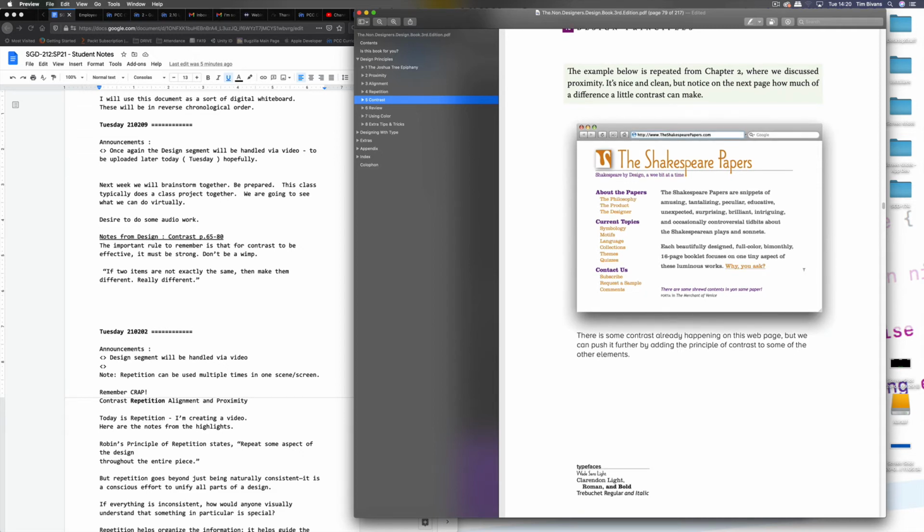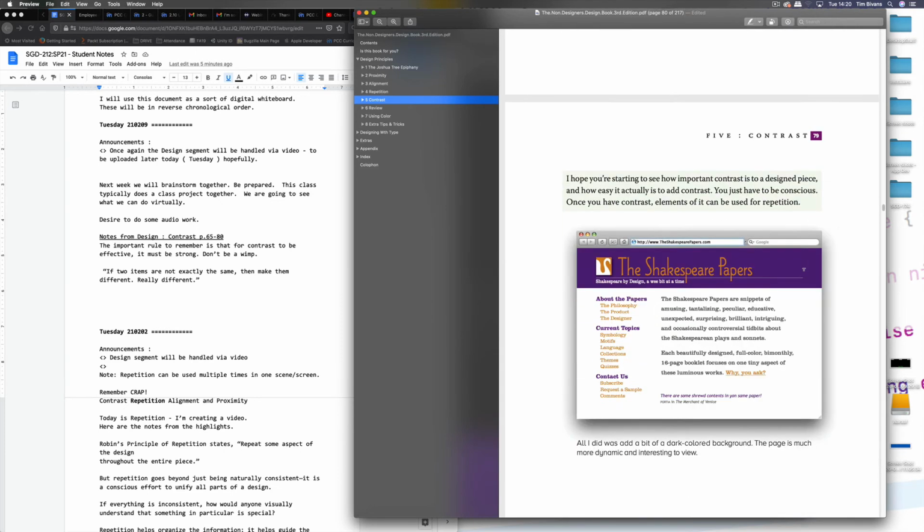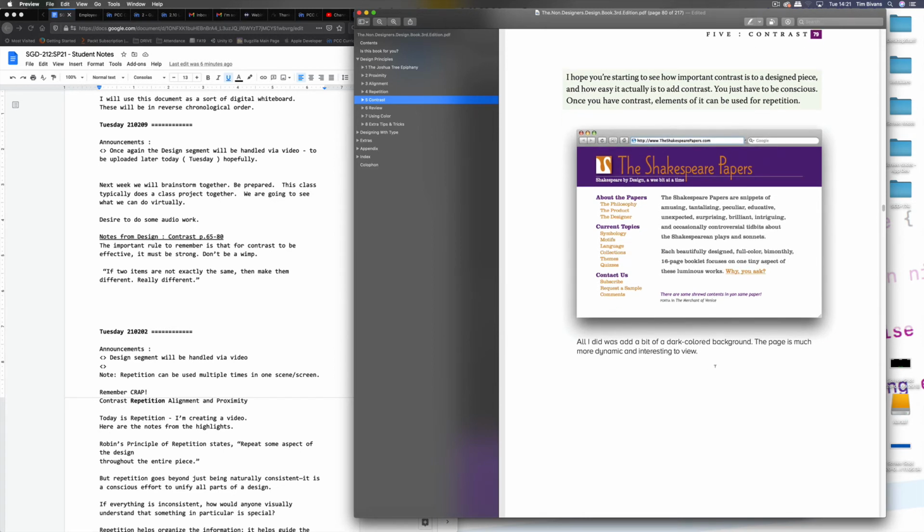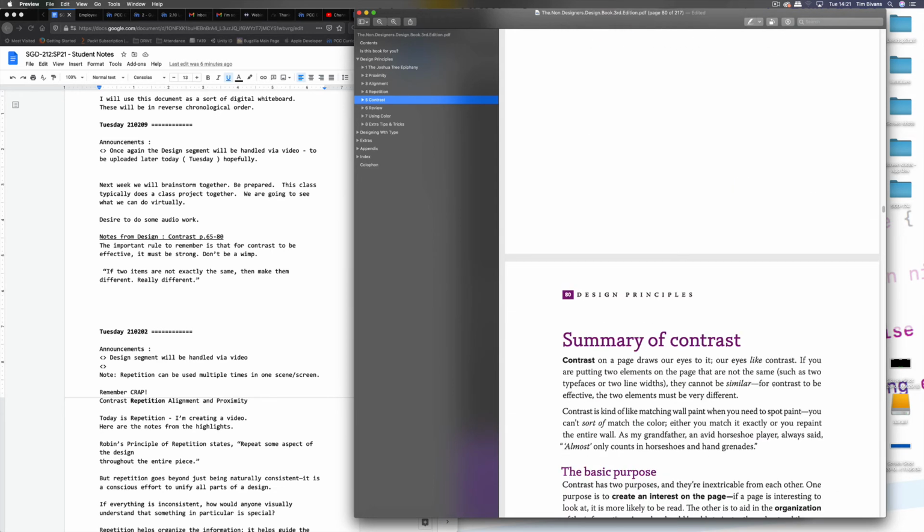Here's something we saw in chapter 2. Look what they've done now, right? All right, so I hope you're starting to see how important contrast is to the design piece and how easy it is to add contrast. You just have to be conscious. Once you have the contrast, elements of it can be used for repetition. All I did was add a bit of dark color background. The page is much more dynamic and interesting to view.